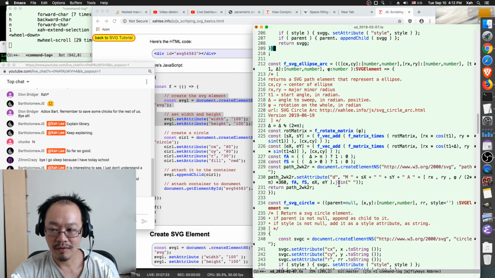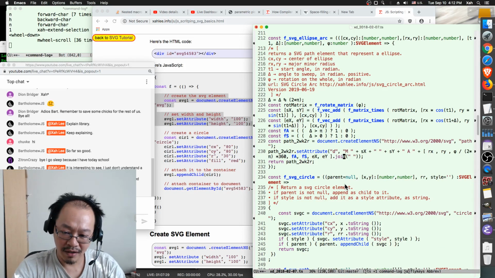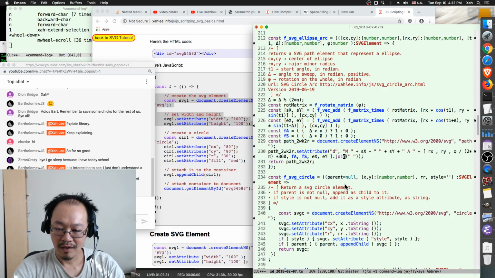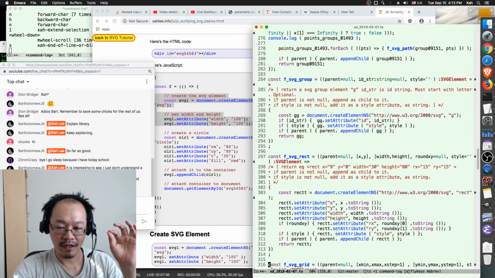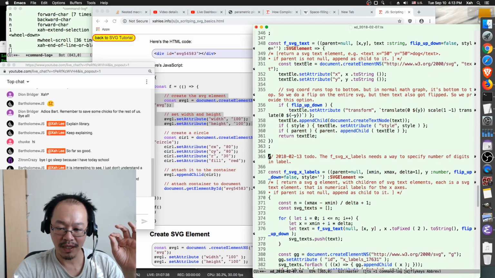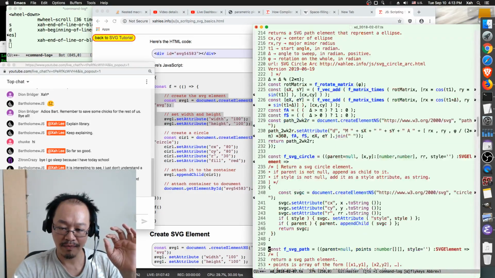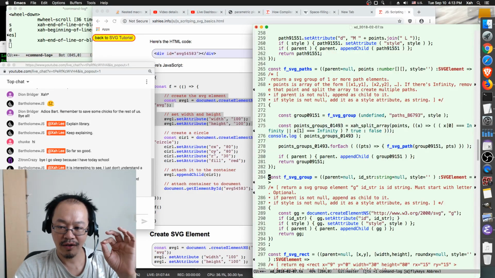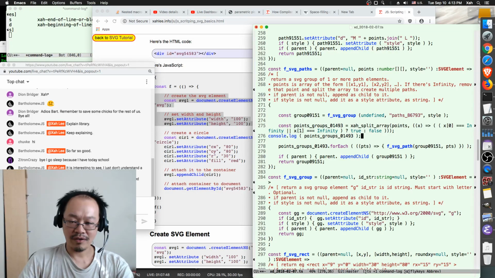Okay, let me think what I want to do. So anyway, so far so good. Actually, the rest is not much. Almost all the rest of it is about generating SVG elements. Let me show you. Yeah, we go through this.